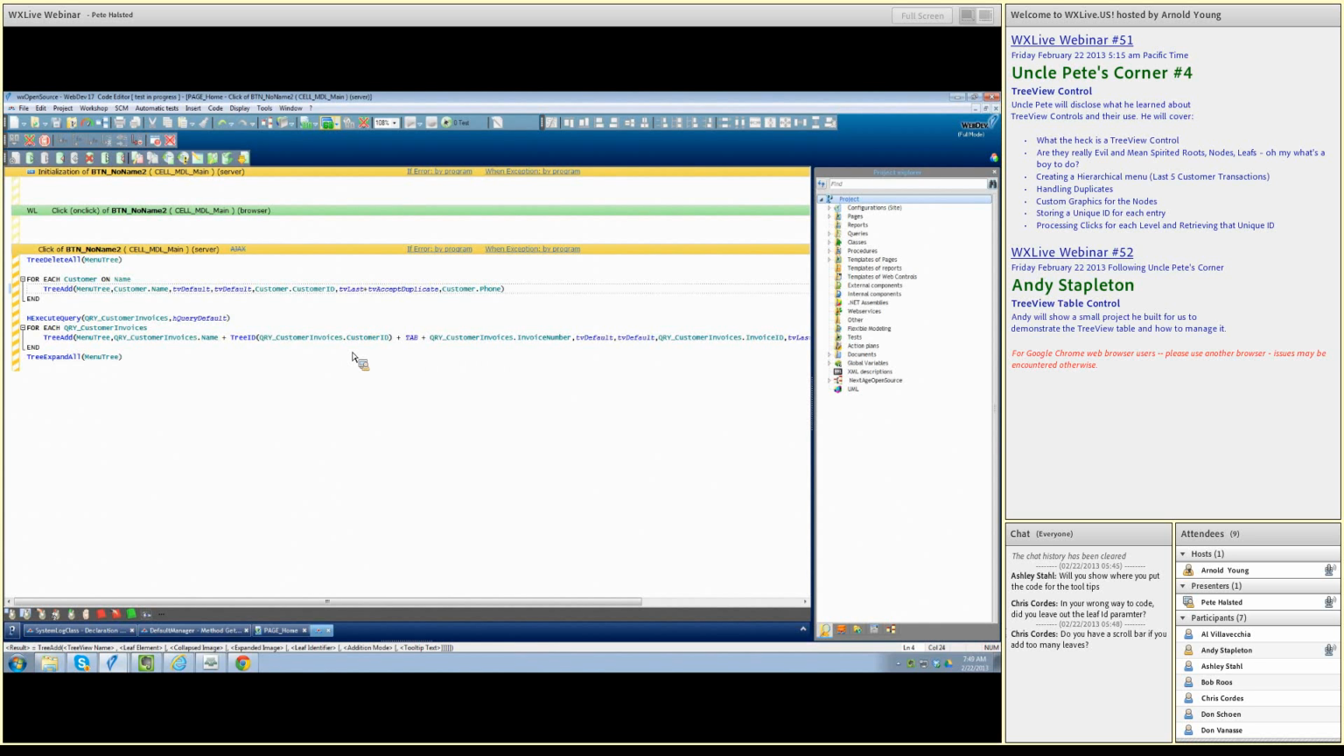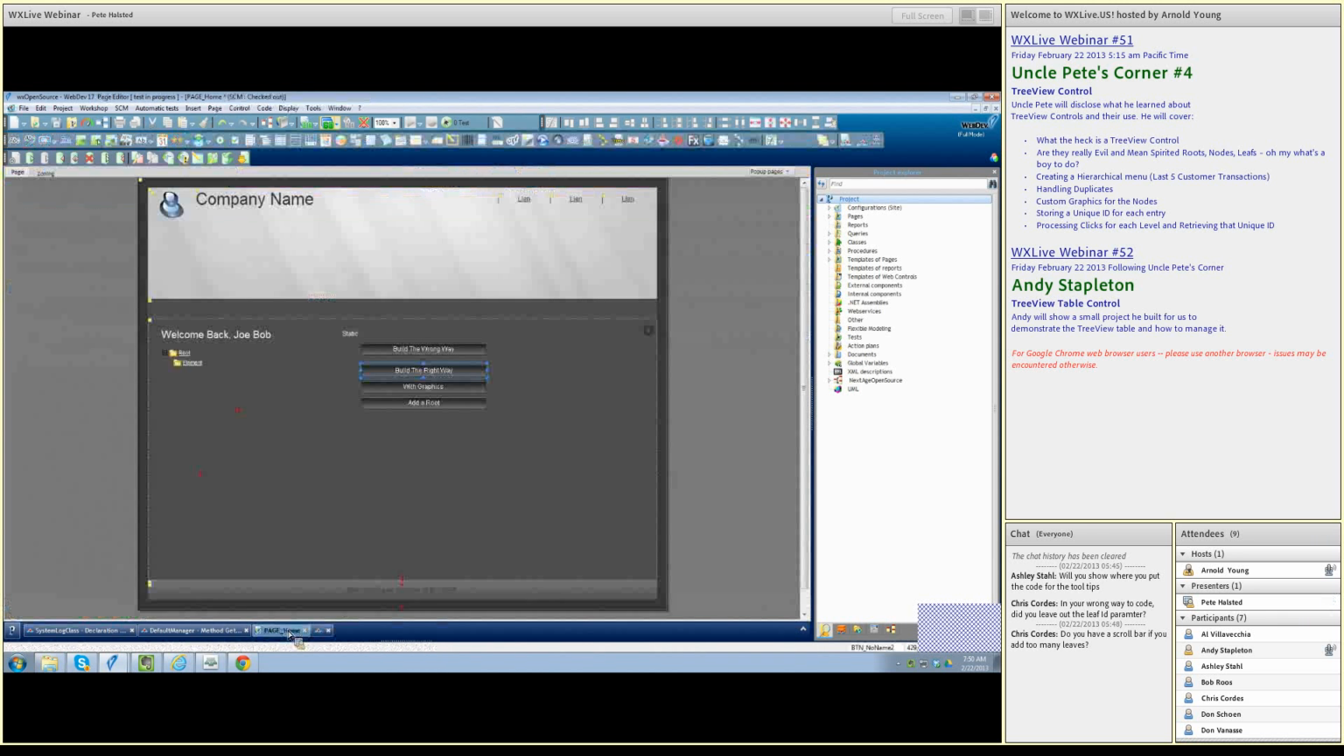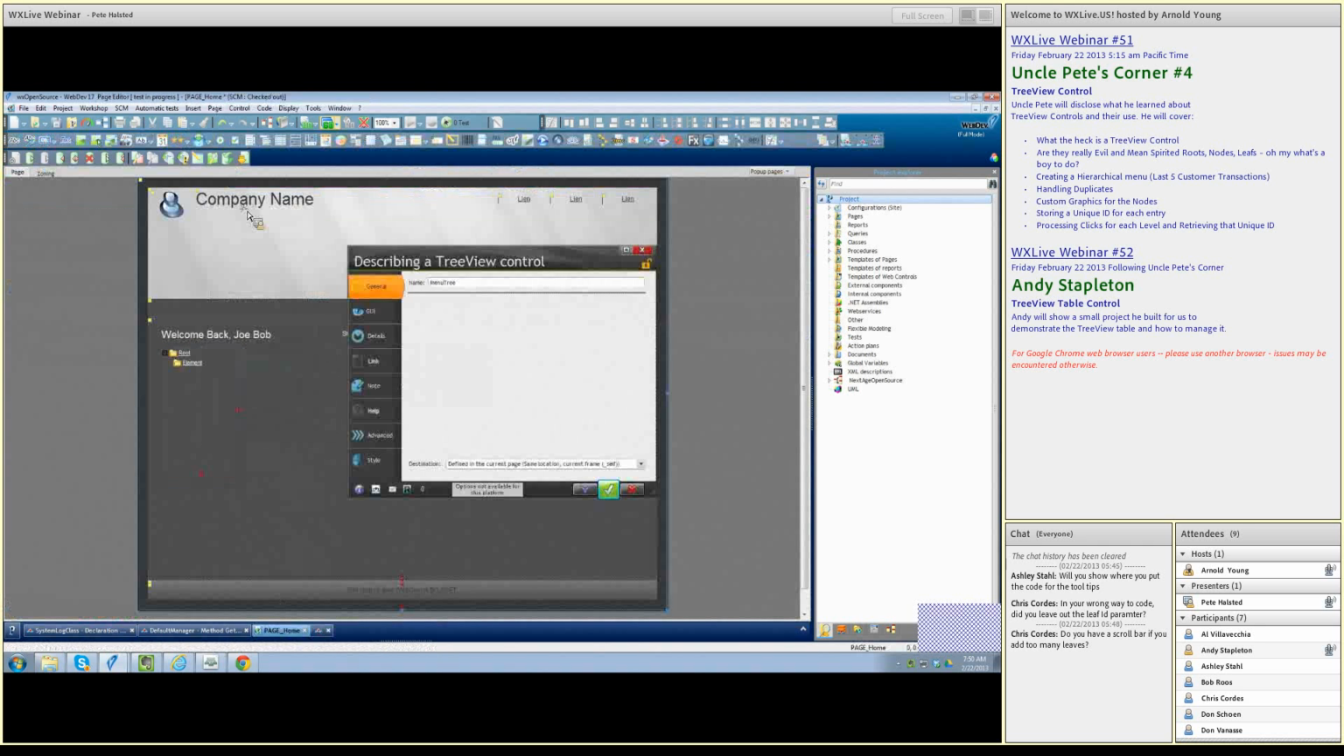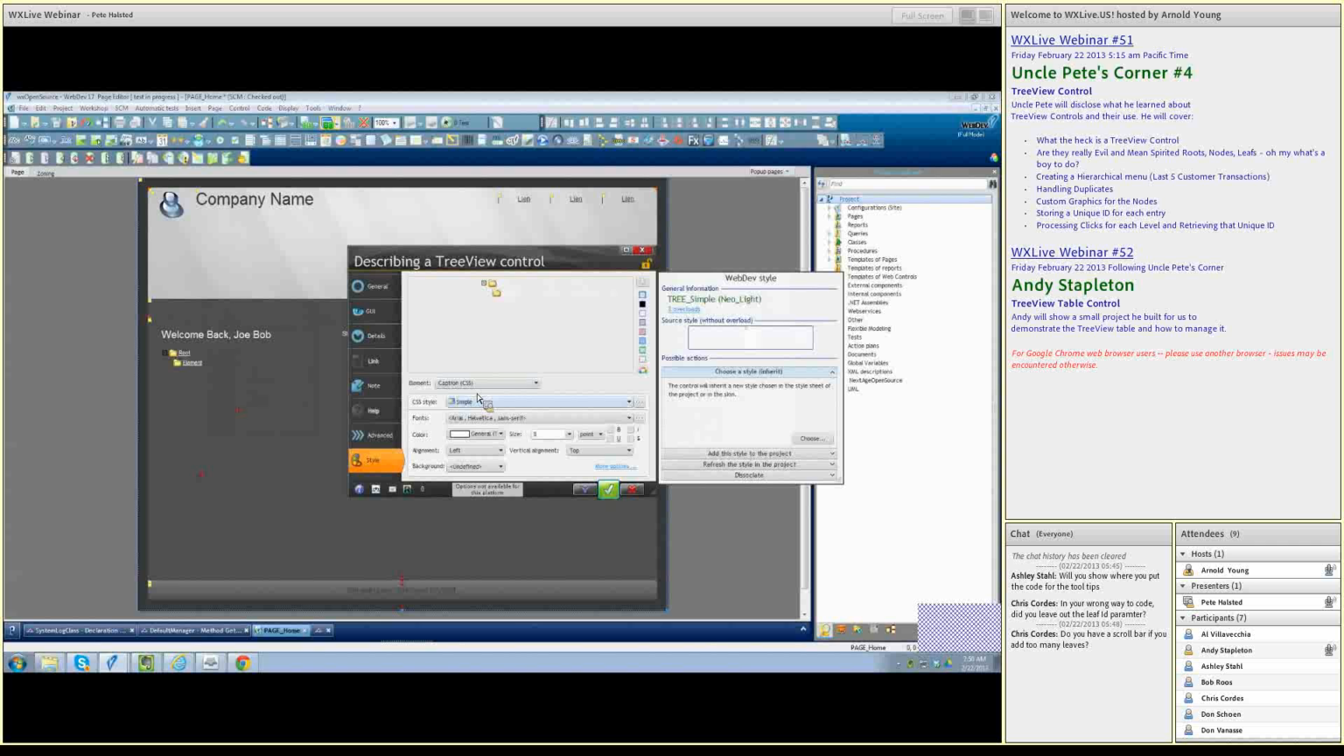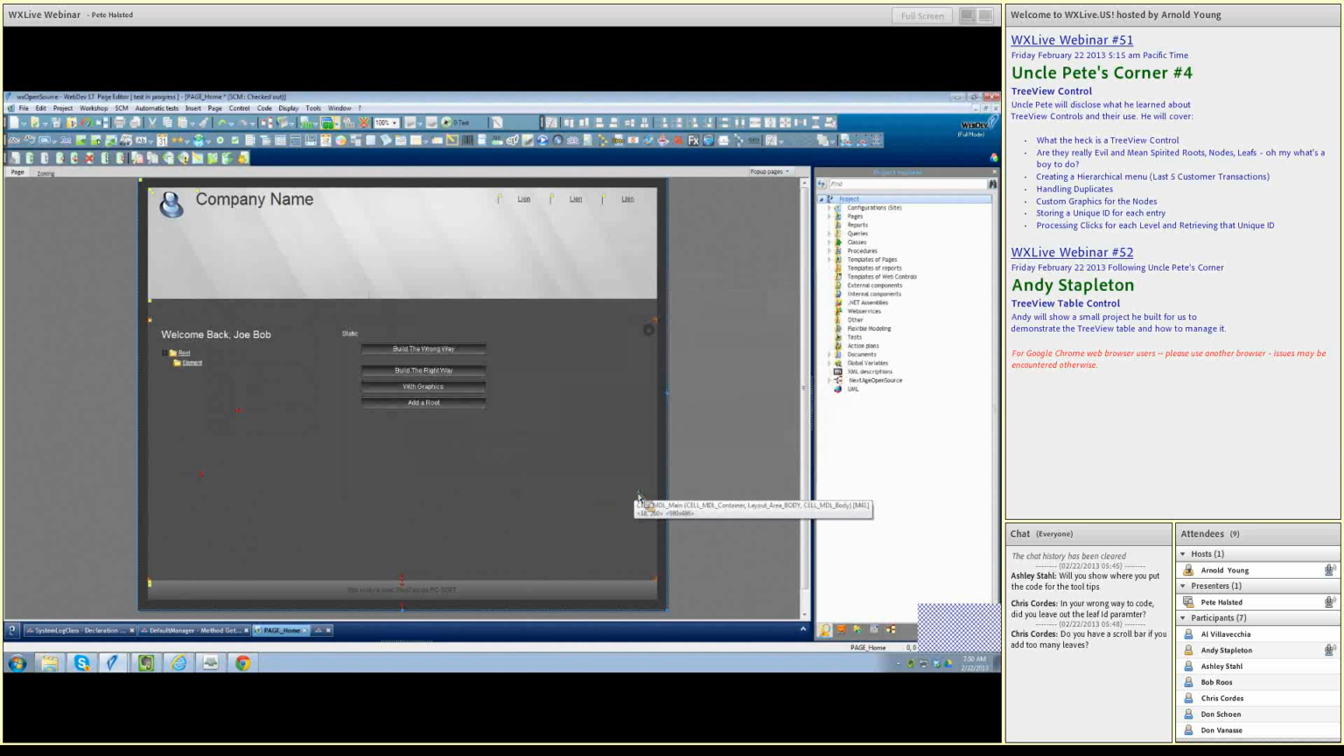I have not played with the scroll bar, but I believe if you put it inside a cell that has a scroll bar, you would get a scroll bar. The control itself does not have a scroll bar. It just grows. But I believe, if you were to go into the style and do the overflow, you could probably do a scroll bar there. But I have not played with that, Chris.